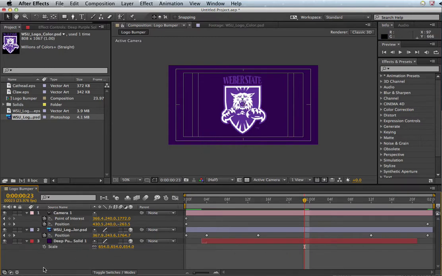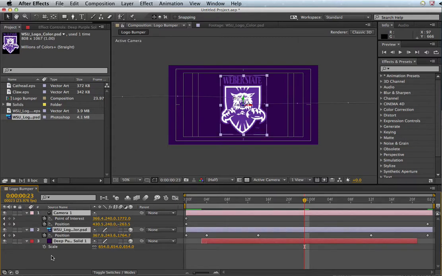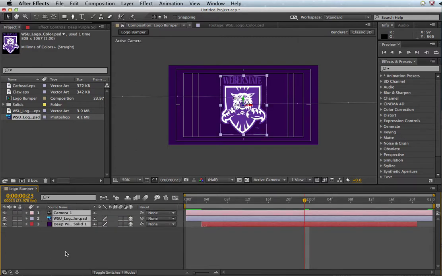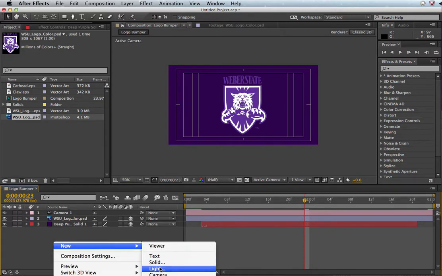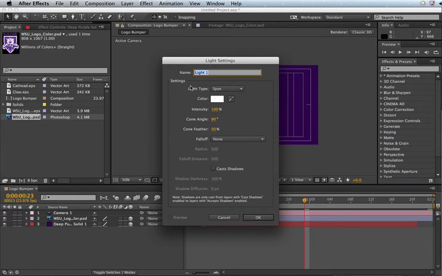So let's go down into the negative space in my timeline panel. I'm going to select all these and hit U to hide all those keyframes. Right click, new, light. Let's make a spotlight because we want to point it in a certain direction. Intensity's good. Let's have it cast shadows because I want our logo to cast a shadow on the background. Shadow darkness, let's make that like 30%. Doesn't have to be that dark. And then do a diffusion on the shadow of like 15.